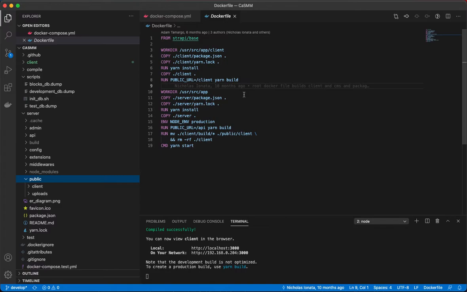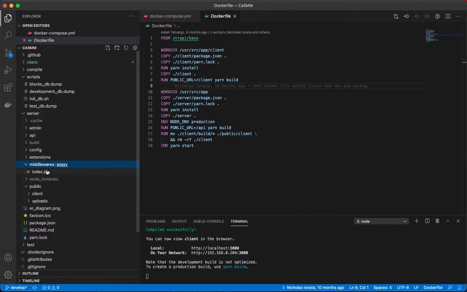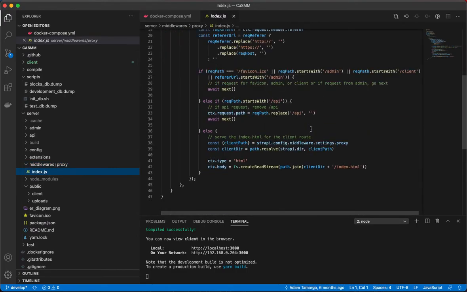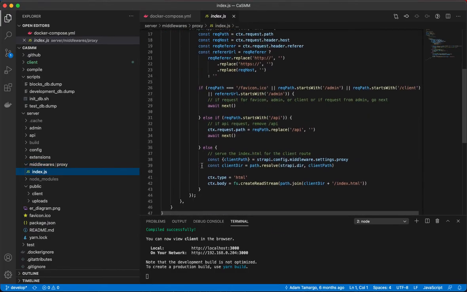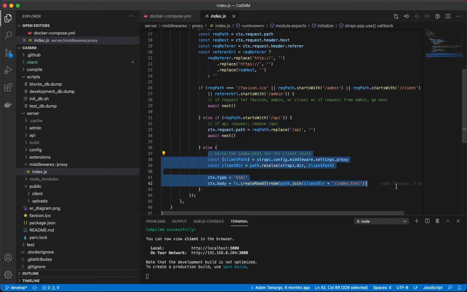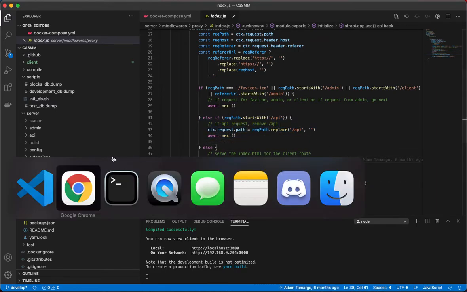When the server's running, it will route requests to the client, and we manage that through this proxy middleware. Basically, this says if it's an API request, send that to the API. If not, serve all the client static files. So that's how that works.